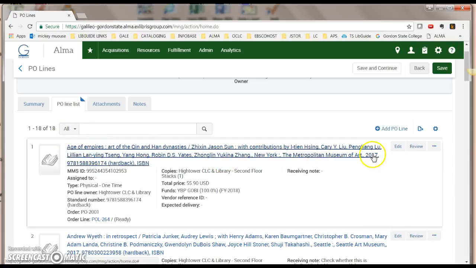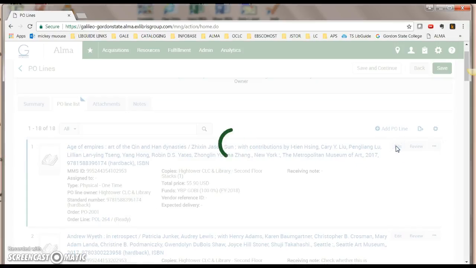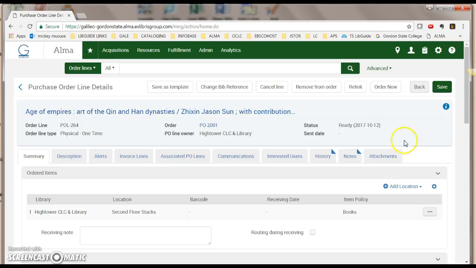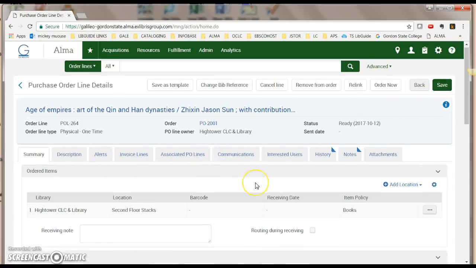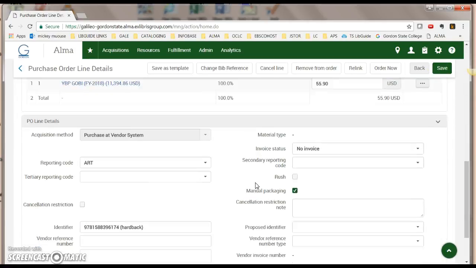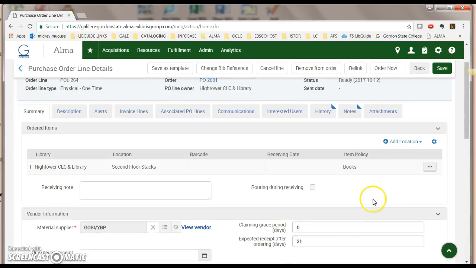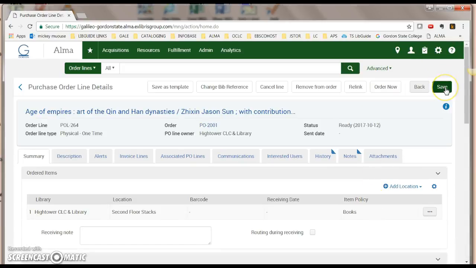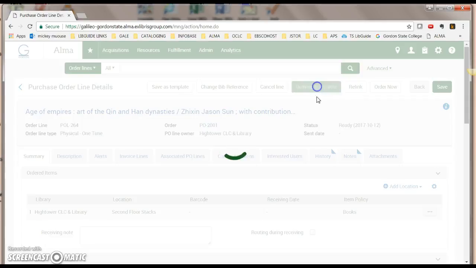So again, what we're going to do is click on Edit, and then remove from order.